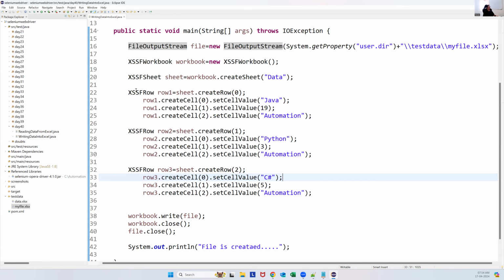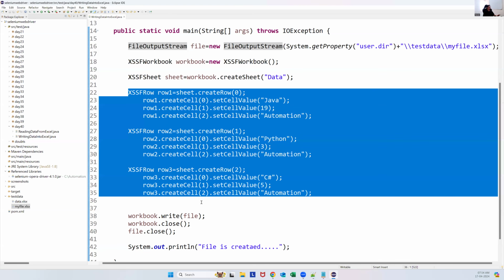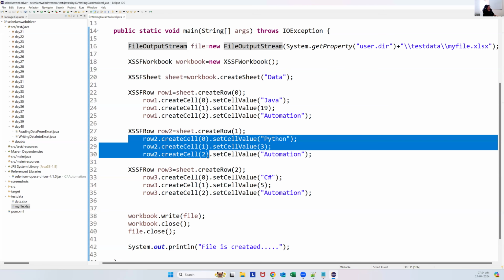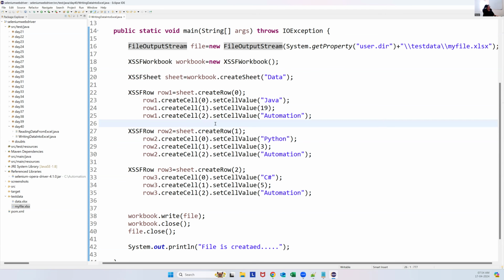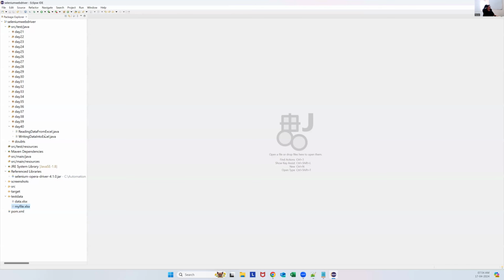All right. So here I have written some static rows, 3 rows and 3 cells in every row. Now I want to create dynamically n number of rows, n number of cells, and even the data is different. So how can we do that? Let me create another example. Same class I'm taking one more time, writing dynamic data into the Excel.